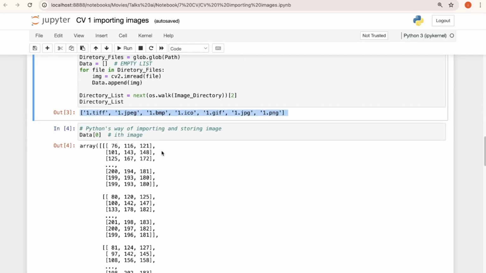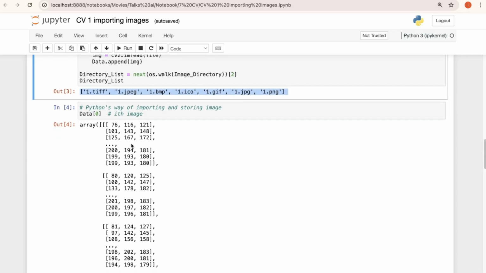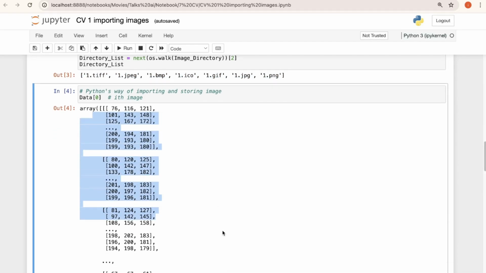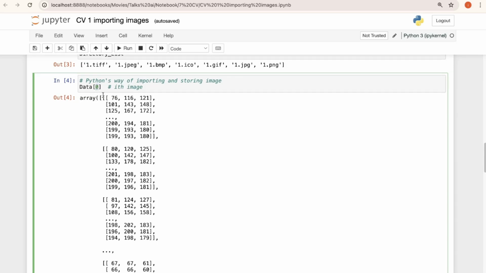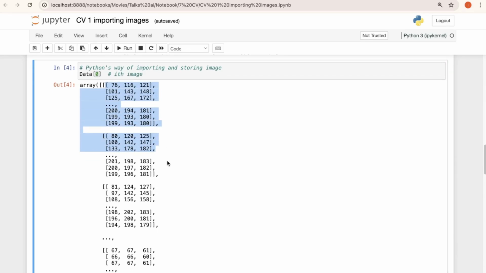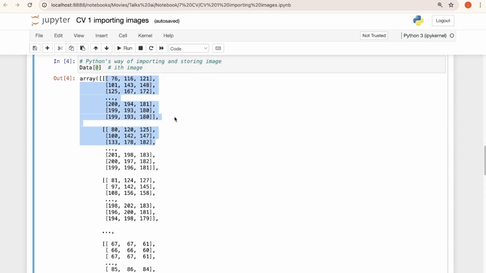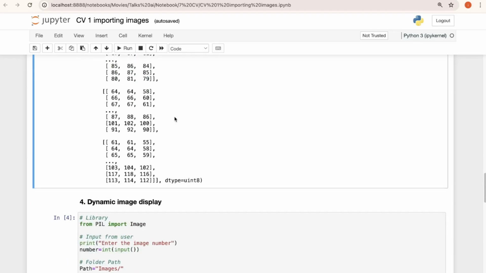Now Python's way of importing and storing images. We can store and import images in array format. For that, for example data[0] is the 0th image. It will return all the parameters of the image, like width, height and their dimensions, or we can say all the pixel values of the image.